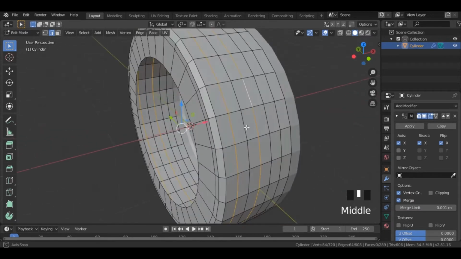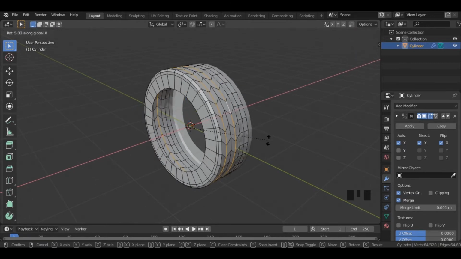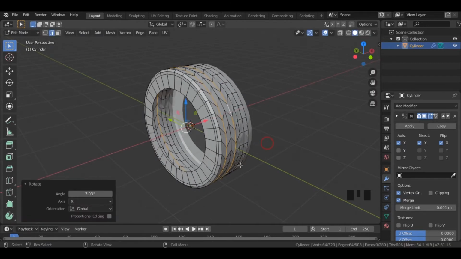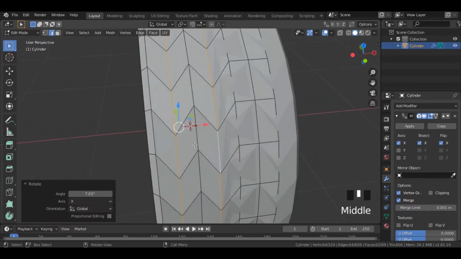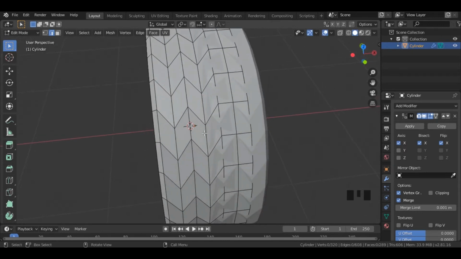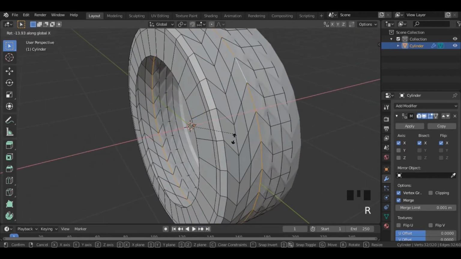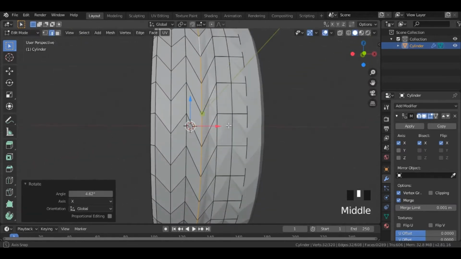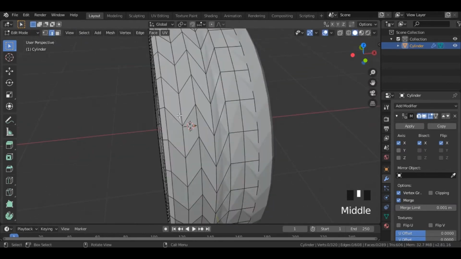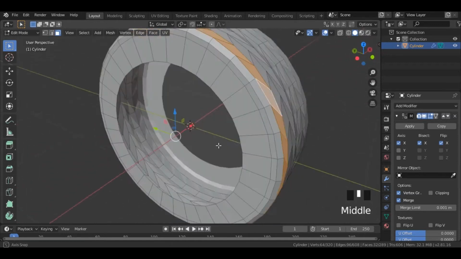Now we will place two rings and rotate through X axis. Now we will select the middle ring and rotate it through X axis, just to give a shape and look like a tire. Now we will just circle select the polygons.